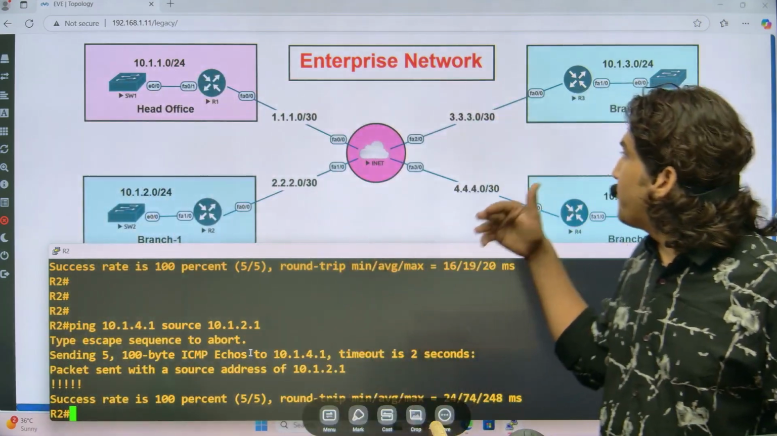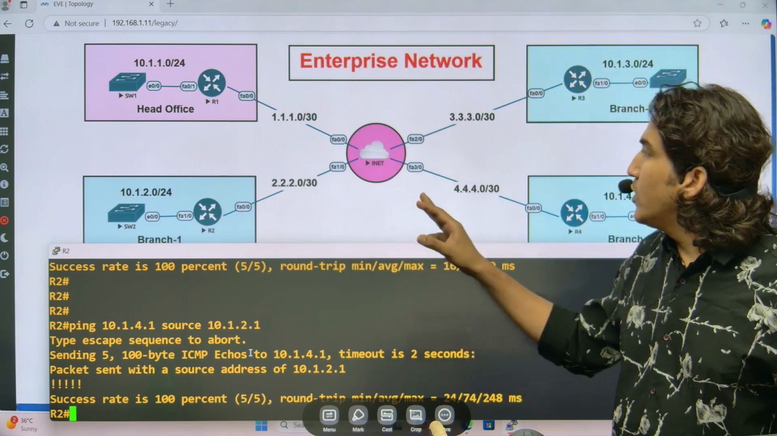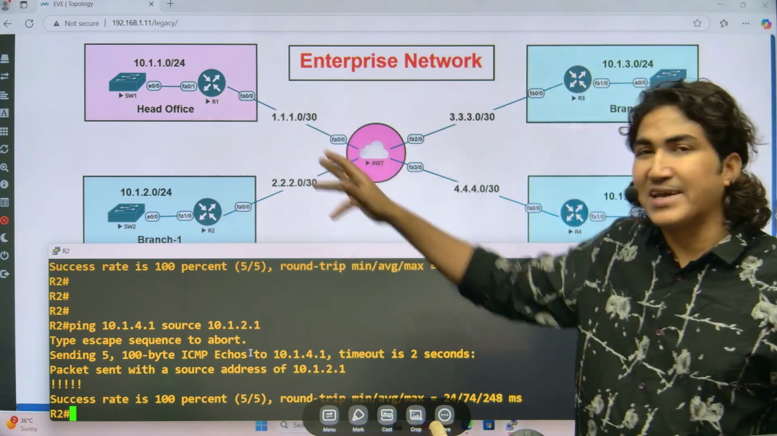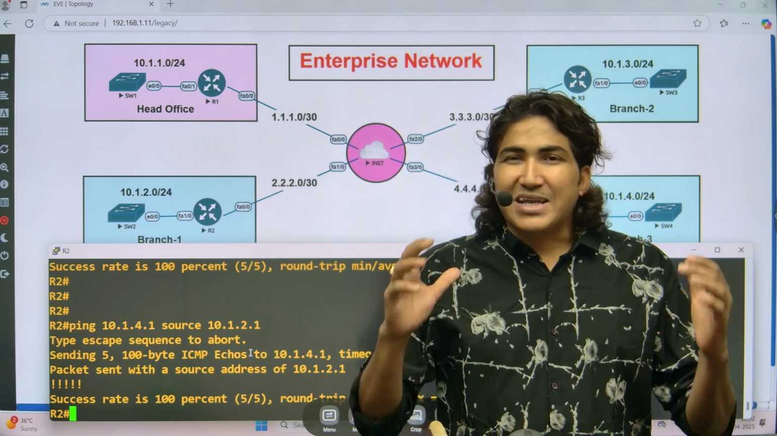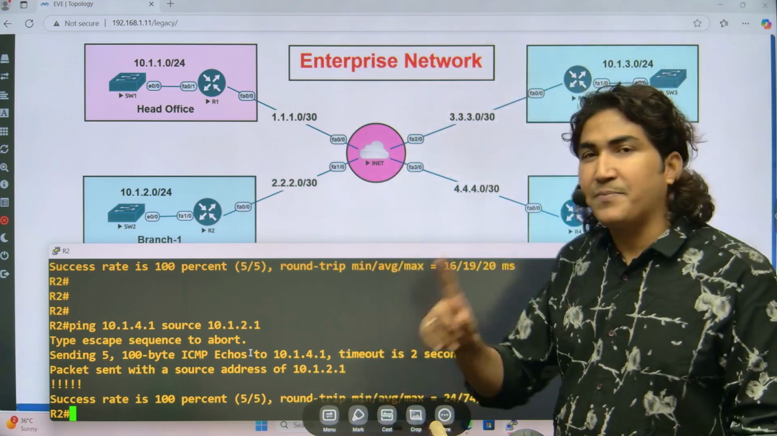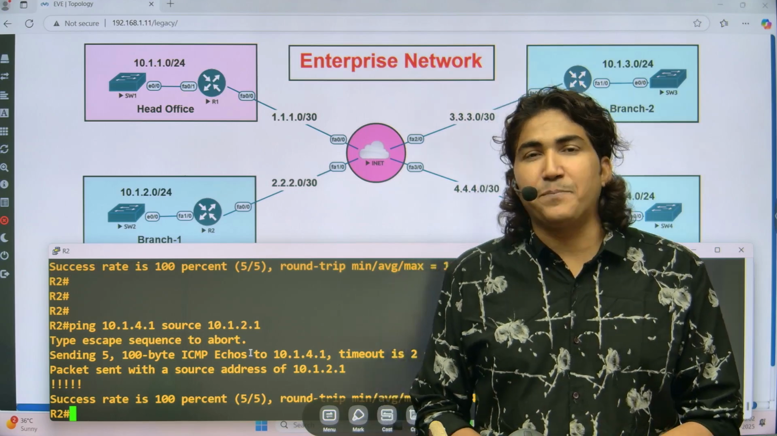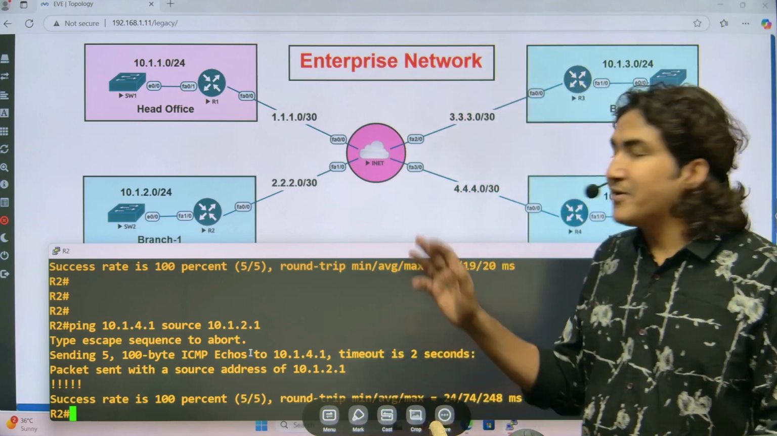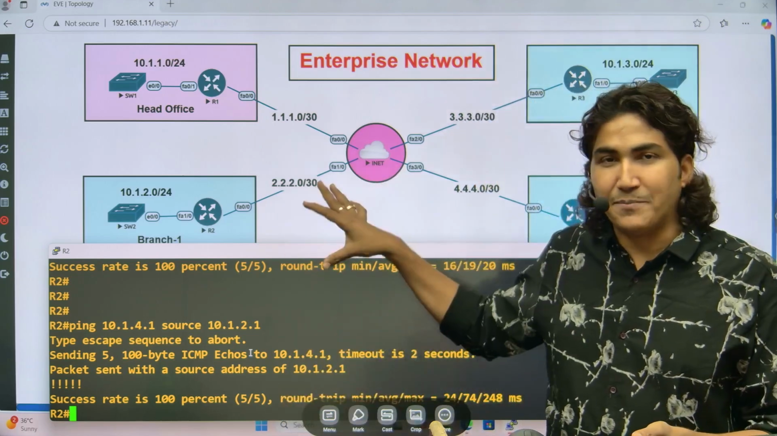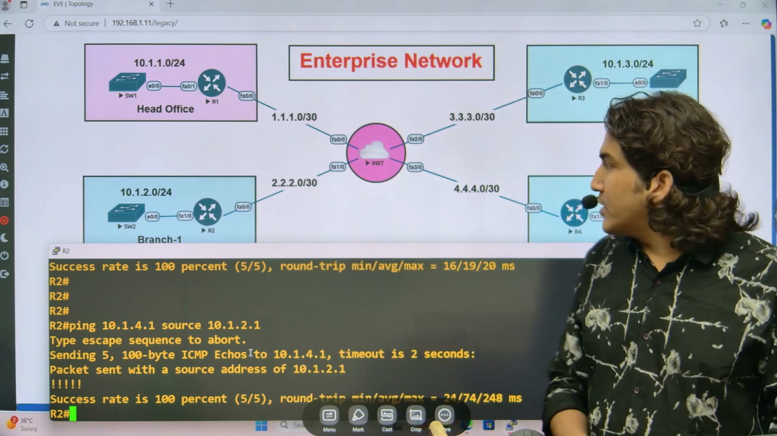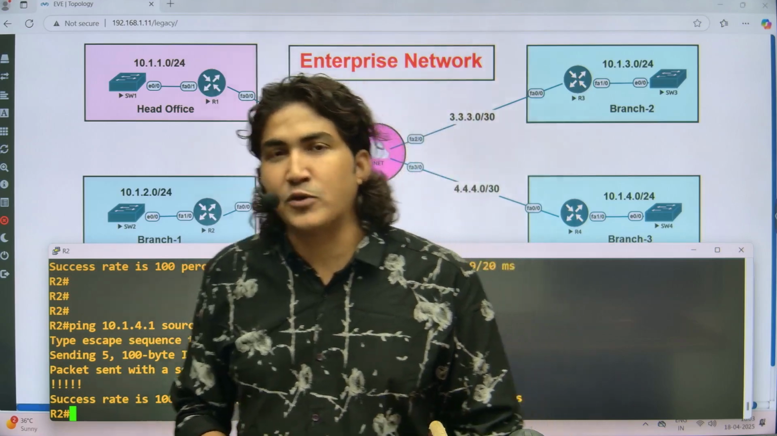We can convert it into phase 3 also, right, for better routing, because in phase 2 we cannot perform summarization and those things; there are some limitations. If you don't have a clear and crystal understanding of DMVPN phase 1, phase 2 and phase 3, then let me know in the comment section. I will make one detailed video on DMVPN phase 1, phase 2, phase 3, the differences, with a lab, right? So if you think you need one, please let me know in the comment section.